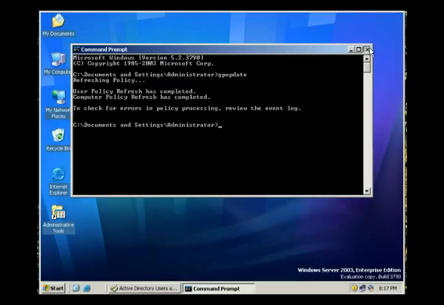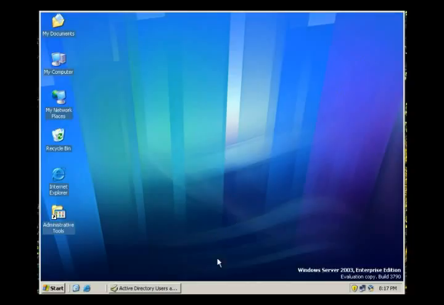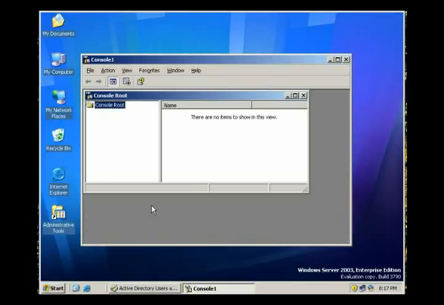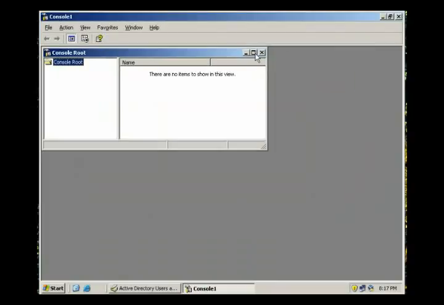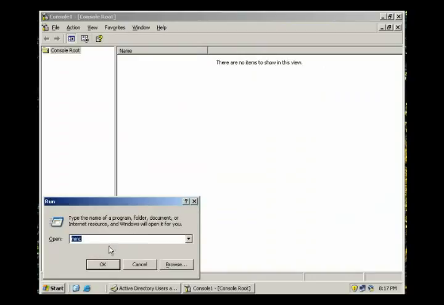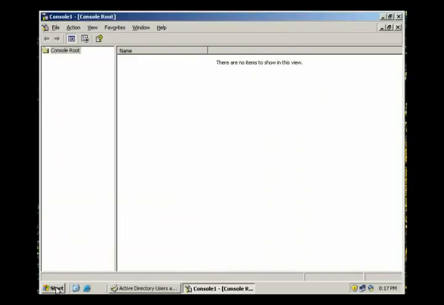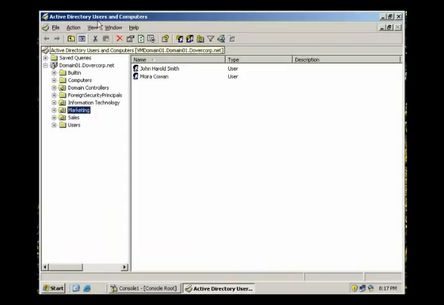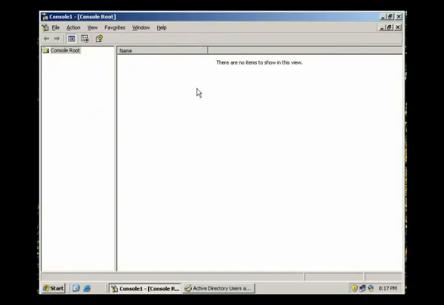I go ahead and update it just for grunts, and we're now going to, just like we did before, have a blank MMC, and that again was typing MMC from the run command. It opens up a blank one. If we type dsa.msc, that looks familiar because that's our Active Directory Users and Computers. And this is just the blank MMC.